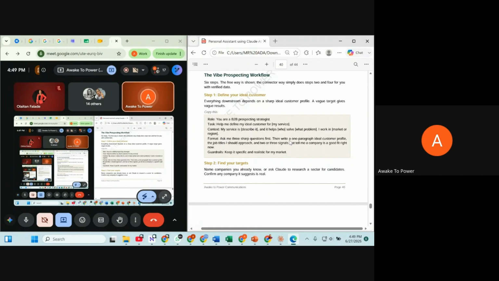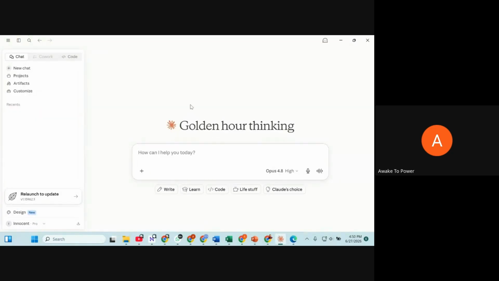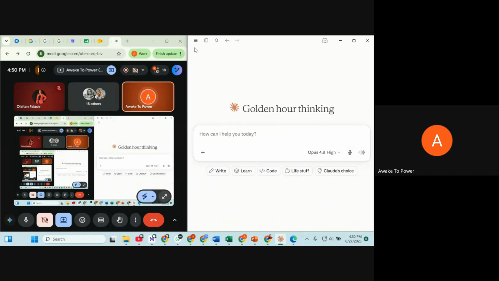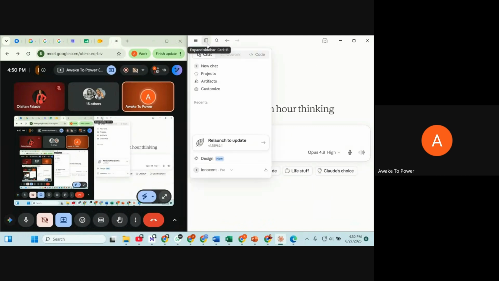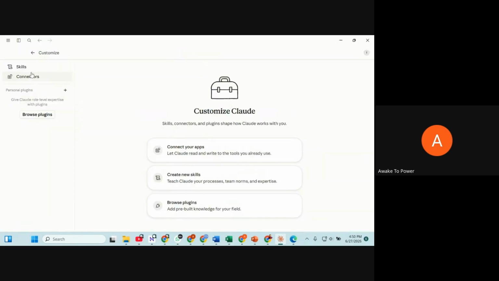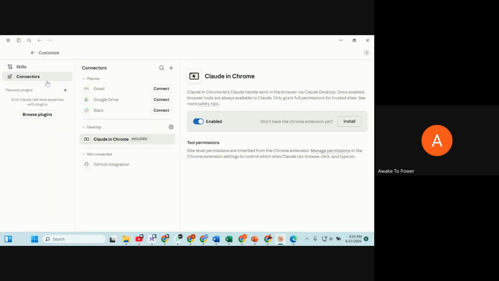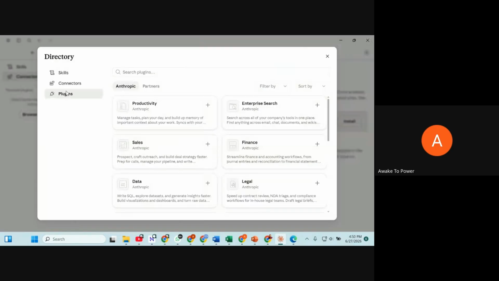We have stated here how to download and install Claude and the rest, so we will not waste your time with that. Let's head right into it, okay? So we go to customize. You see connectors, right? Click on connectors. When you click on connectors, you want to click on the plus icon to add connectors, okay? Look at this. You click on the plus icon to add connectors.